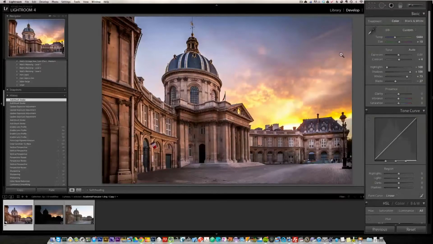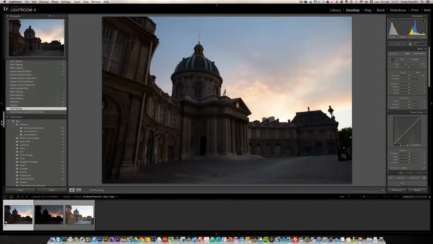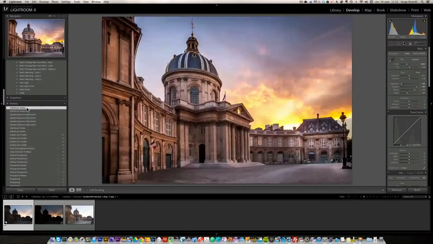I could darken the sky. Here, there's a little spot here that I can take care of. But that's the basic idea. I'll show you again the before. The before is this. That's where we started. That's the original photo. And all we've been trying to do is use Lightroom 4 to get back to reality. A nice reality, which was a nice sunset in Paris. And that's the truth. Okay, guys?